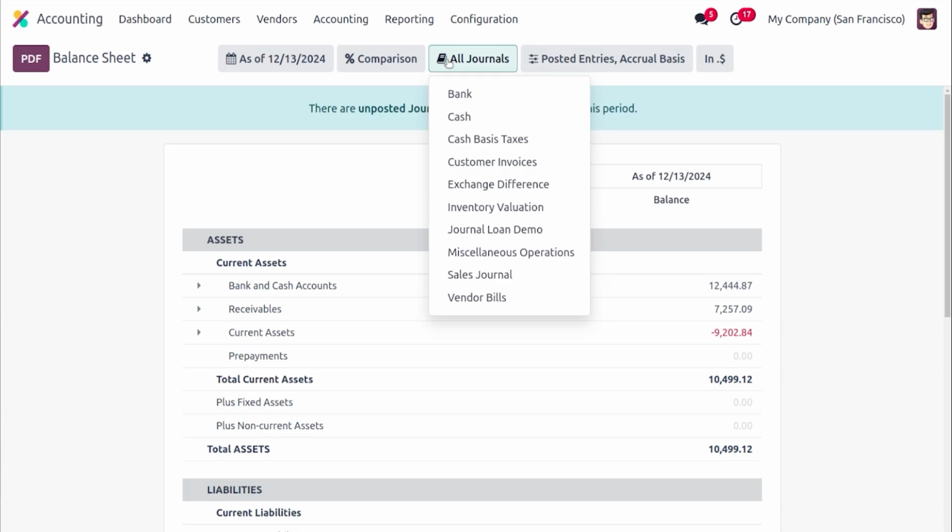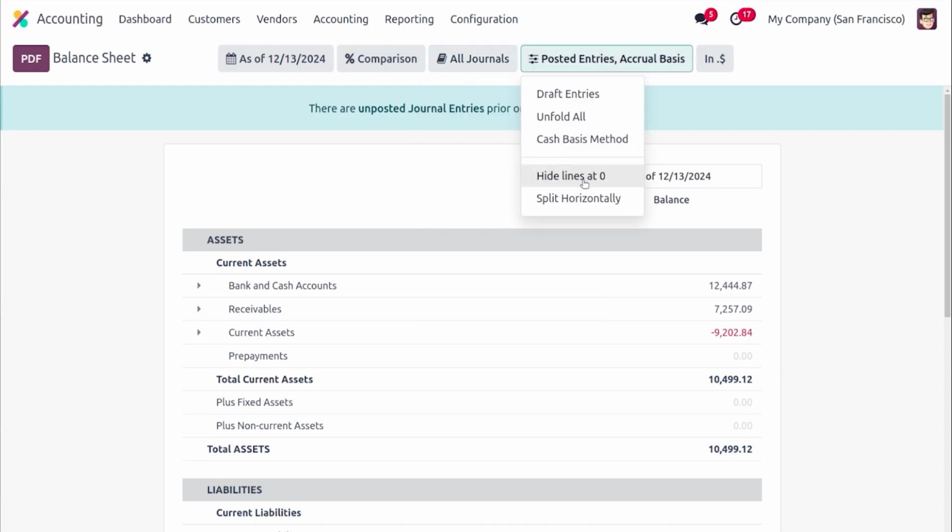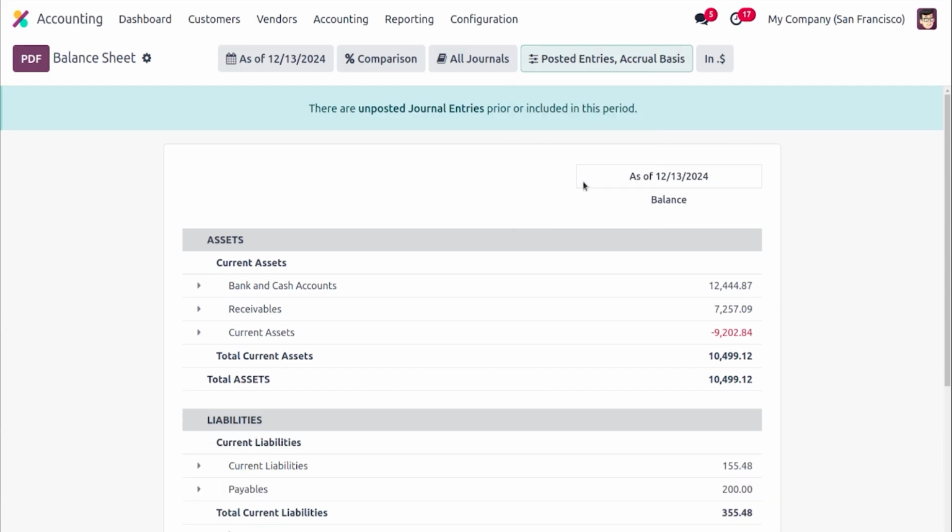If you want the balance sheet report for that specific journal, you will also have access to some sophisticated filters that will allow you to order the accessible data in accordance with your needs. Here we can see the hide lines at 0. It's a new filter, and this specific filter can be used to hide the lines in the report that have a value of 0.